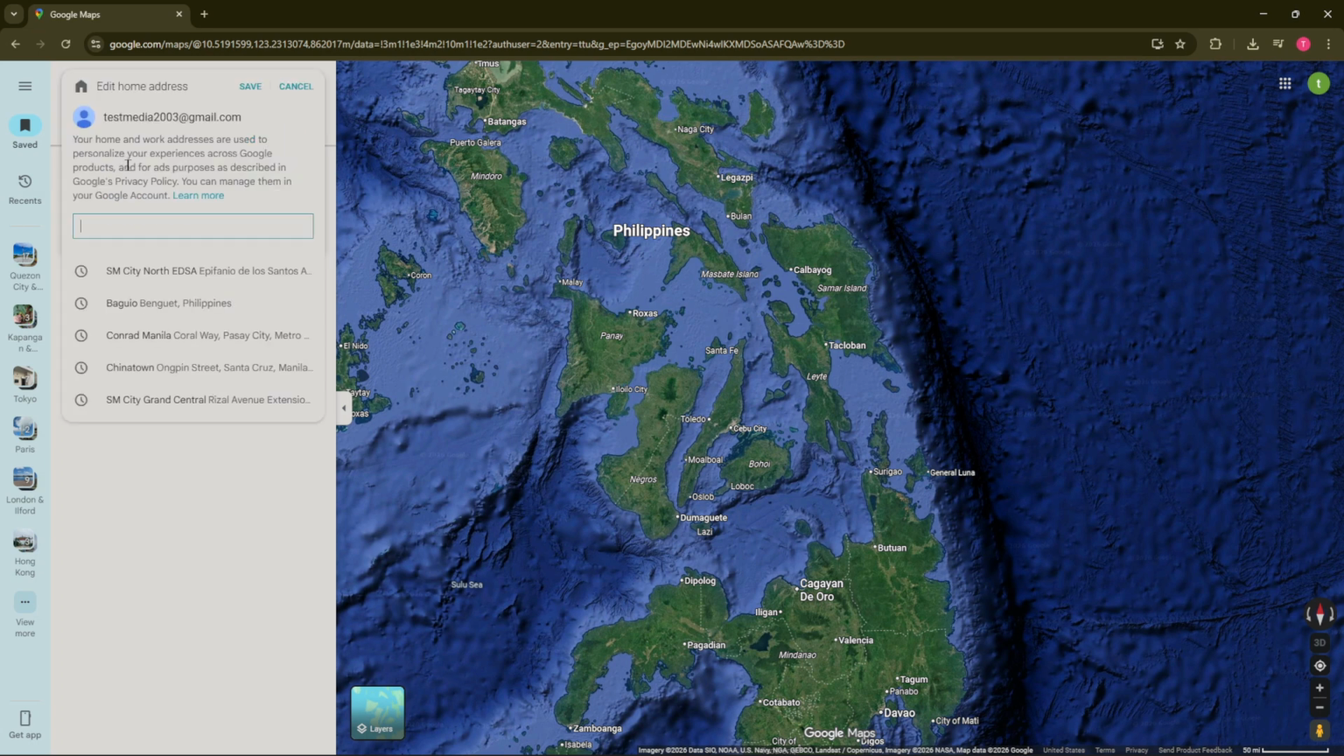If you already have a home saved, you can edit it here, which is useful if you've moved or the pin isn't quite in the right spot. Enter your address in the search field or place the location manually.